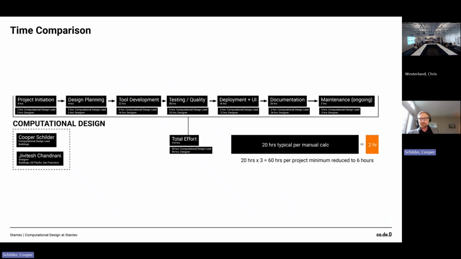So yeah, on this project in particular, it took about 110 hours to develop the tool, which on one of these projects alone, it would have taken probably 60 hours of manual work to do, but this can now be applied on multiple projects as it already has. So it already saved a considerable amount of effort from the team.